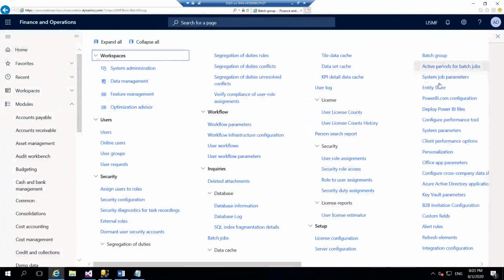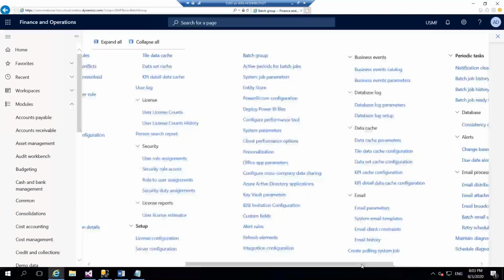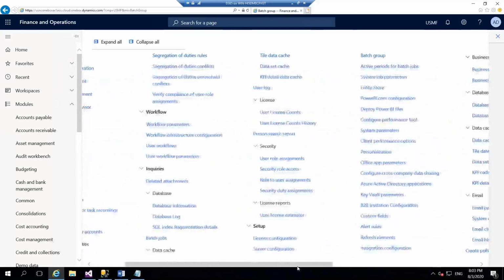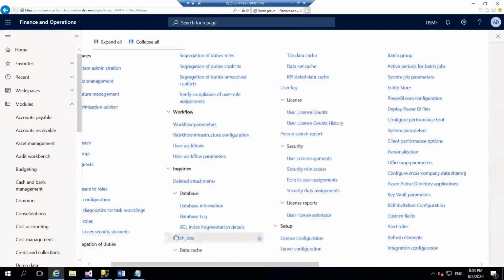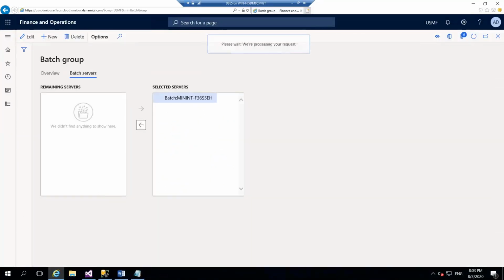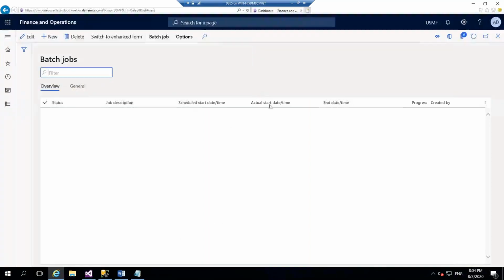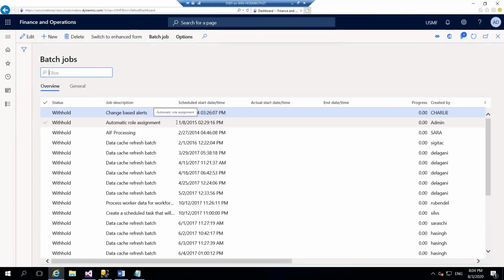And one more important thing: to check the batch jobs, you can go to system administration and there will be a screen called batch jobs. This is the batch job screen. On this screen, we can see the jobs that were scheduled and which are running. You can see all those things in the batch jobs here. So this is how we are going to work with the batch jobs.